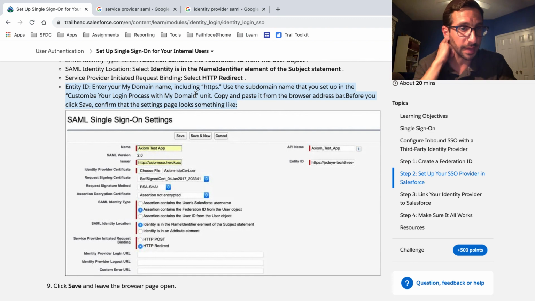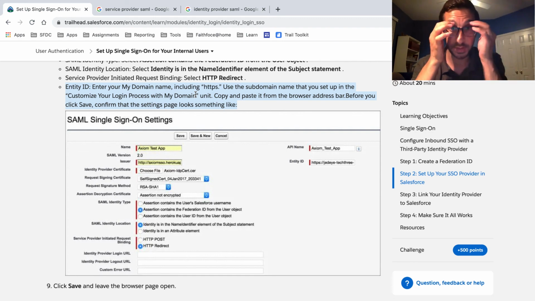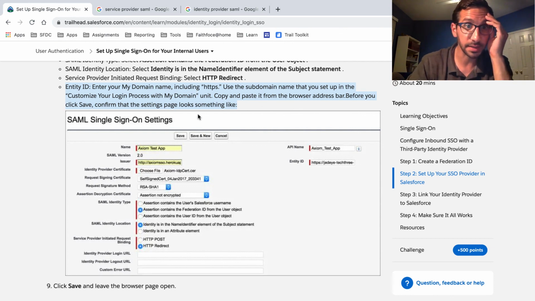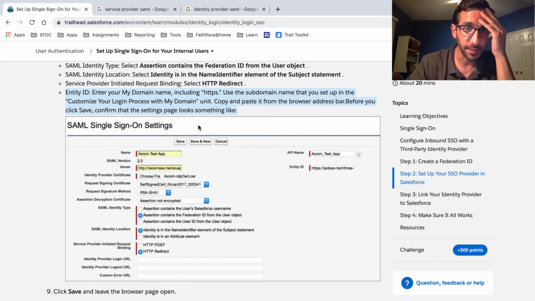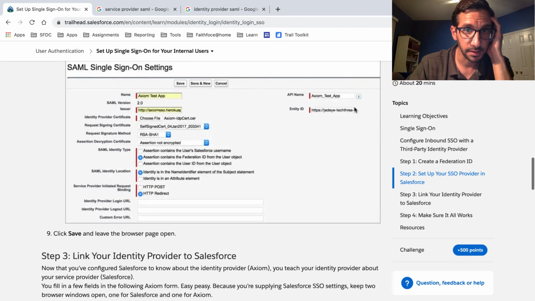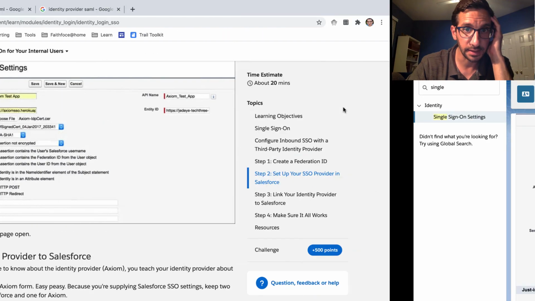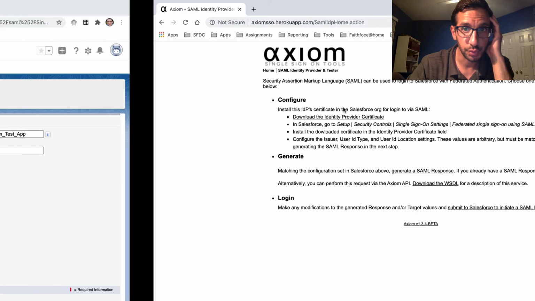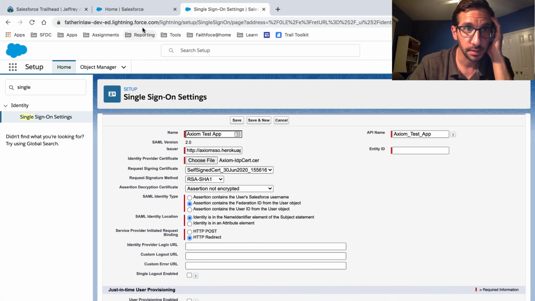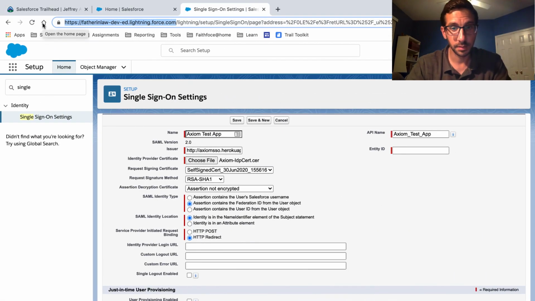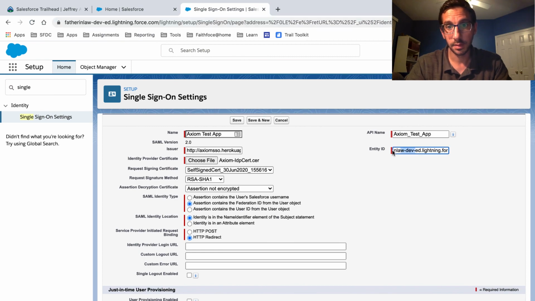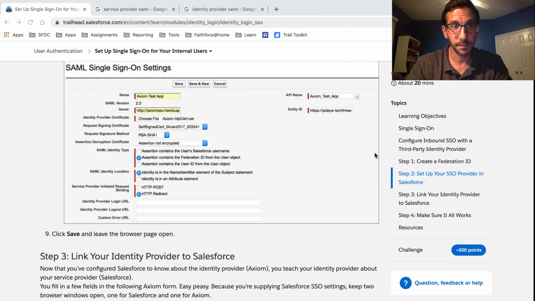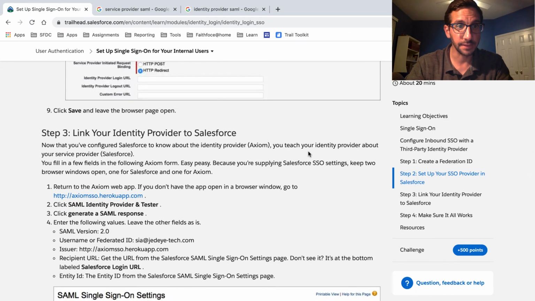Identity ID: enter your domain name, including HTTPS. Use the subdomain that you set up in the customize your login process with My Domain unit. Copy and paste it from the browser address bar. Need a space there. Before you click save, confirm the settings page looks something like this. Okay, I gotta enter the identity ID. There it is. Got it. And click save and leave the browser page open.